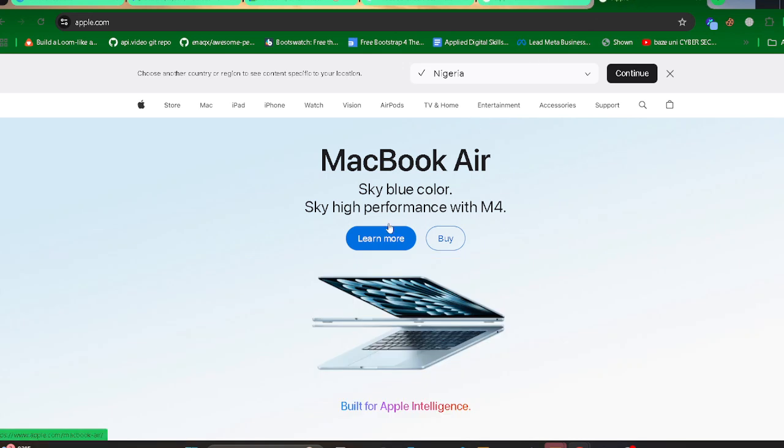Okay, so we were talking about clear call to action. This is an example of a clear call to action. This part is advertising their MacBook Air, and it says learn more or buy. If you want to read the specification of this item, learn more. If you already know what you want to buy, just buy. Very straightforward.